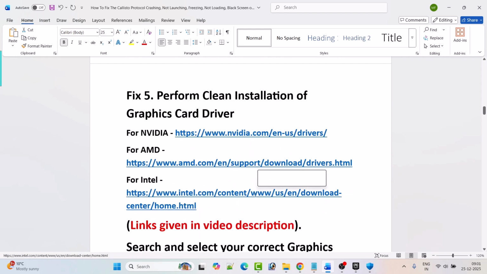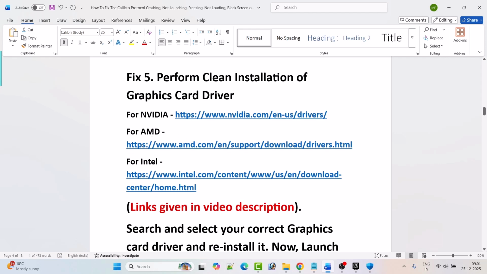Next solution is to perform a clean installation of the graphic card driver. So if you have an NVIDIA graphic card, then go to this NVIDIA website. If you have an AMD graphic card, then go to this AMD website. If you have an Intel graphic card, then go to this Intel website. Links are provided in my video description.